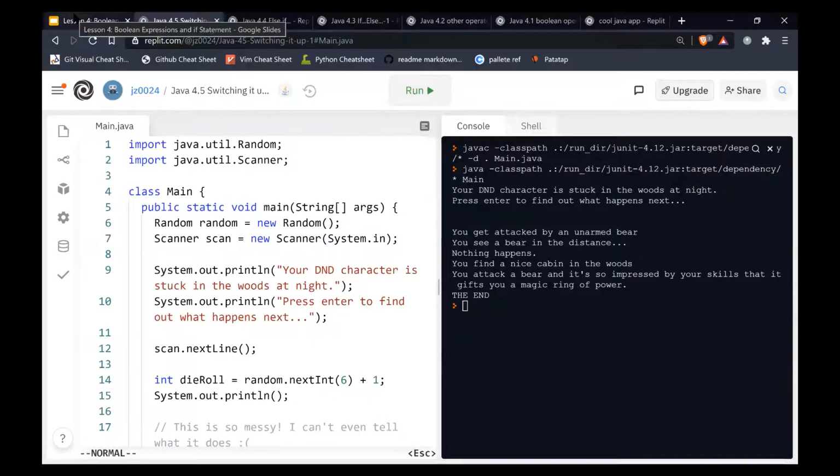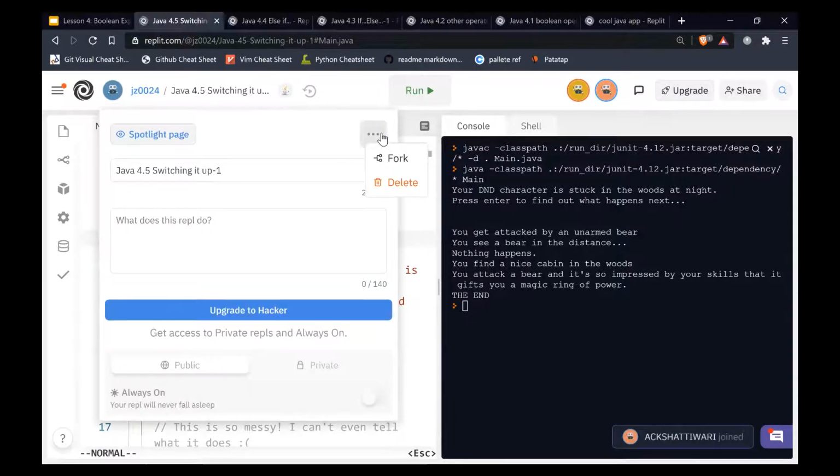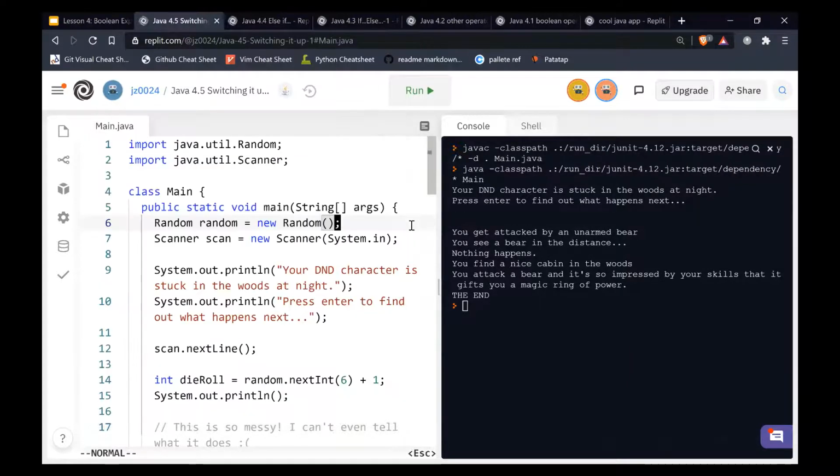Just a reminder, for all of your demo code, make sure you fork by pressing up here, these 3 dots, and then fork before you change your code, so that when you change stuff, other people won't be affected by the changes.